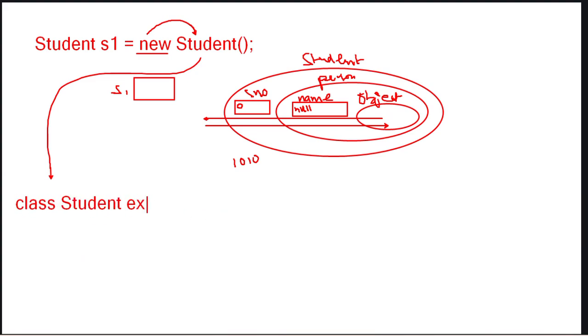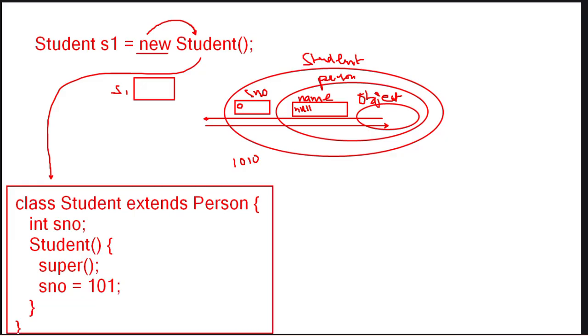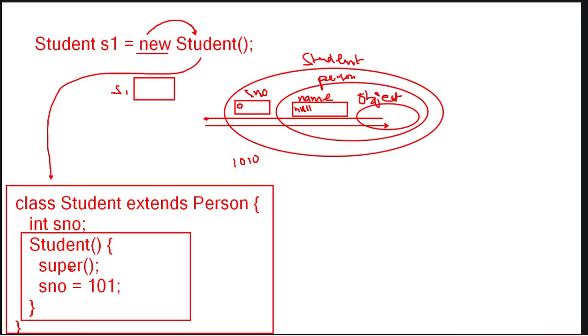Class Student extends Person, open bracket. Inside we have student number and we have a constructor Student, no parameters. Inside we have what statement? Super. By default, in every constructor, we have one special statement called what? Super call. After the super call, SNO equal to 101 will be there. By default, the compiler implicitly adds one special statement called the super call. This super call will call the superclass constructor.